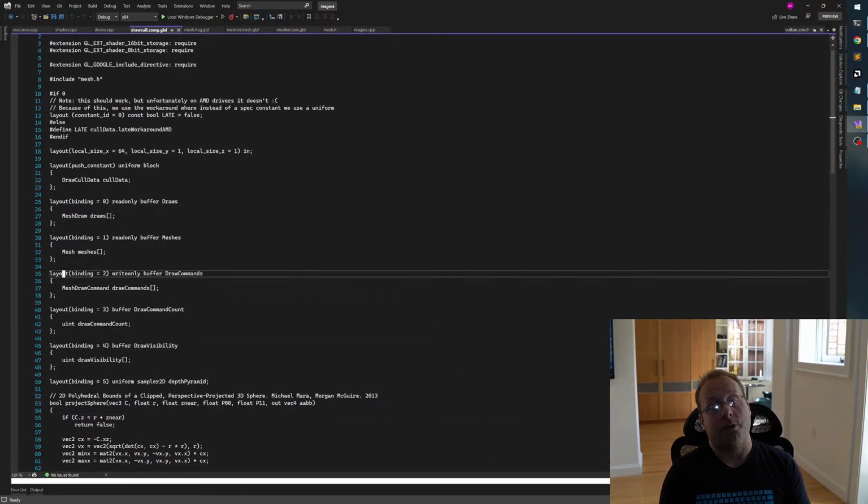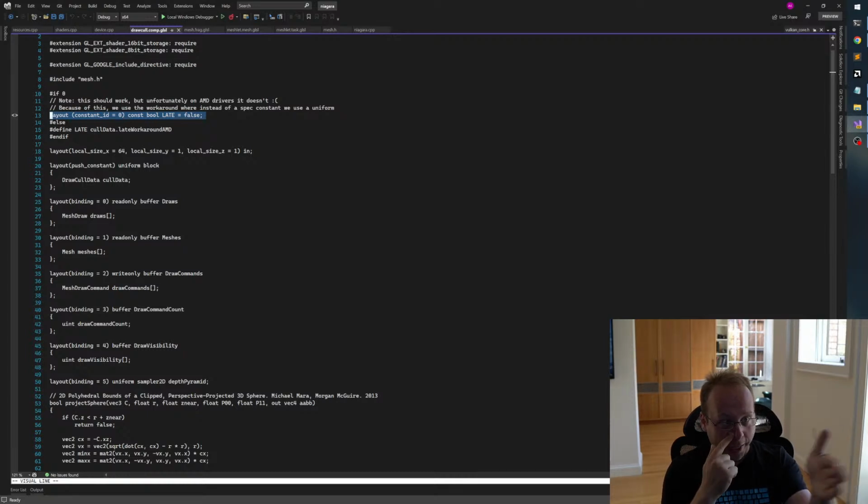Now, there is this workaround. So when I wrote this code first, I was like, okay, cool. This is an opportunity to use Vulkan specialization constants. The way this works is you add this constant, and then you can compile two versions of the shader, one with the constant false, one with the constant true. And then you use two different shaders in two different passes.